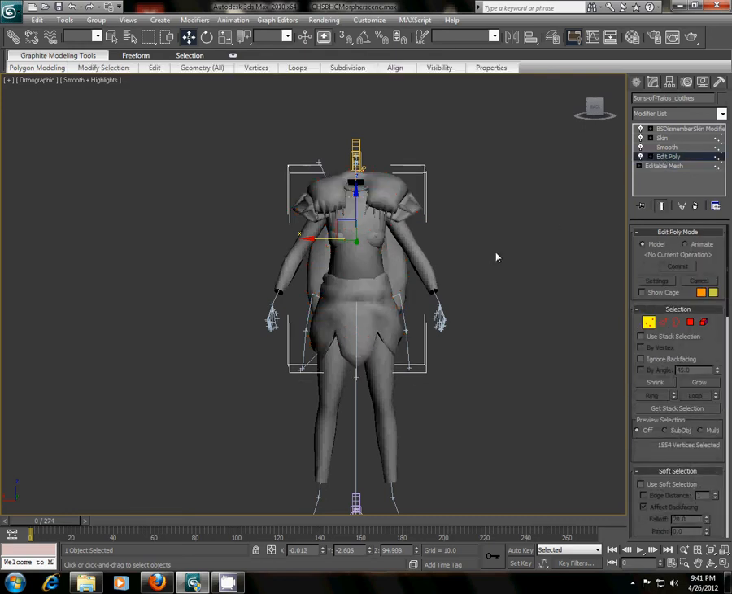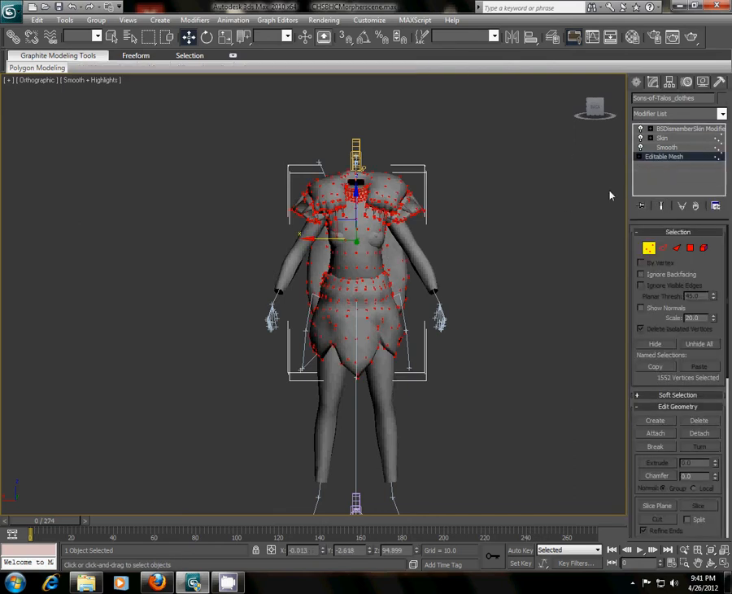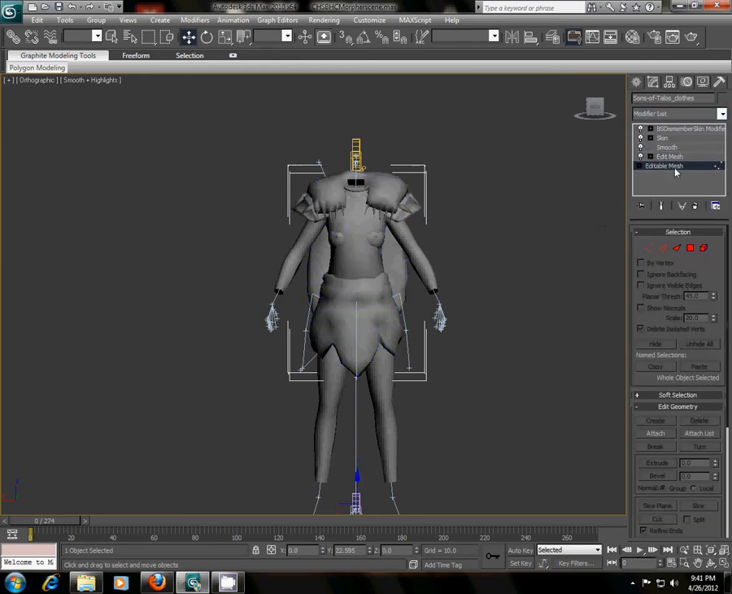So in this case, we're not going to use edit poly. I'm just going to delete that, and now I'm just going to create a modifier for edit mesh right there. And I know I already have an editable mesh right there, but I just don't like to use the very bottom one. I like to create one that I can move around a bit more freely.